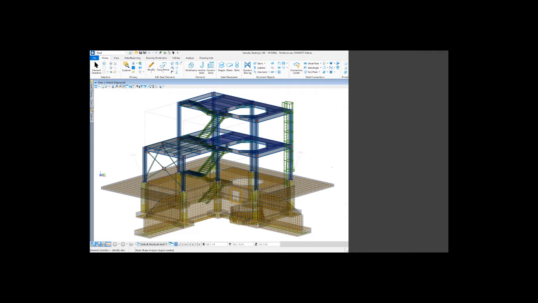So what does ProStructures do? First of all, we have ProSteel, ProConcrete, and then, what does it run on? It runs on the MicroStation CAD engine. So if you know your basic MicroStation, or if you know how to maneuver within MicroStation, it's very easy for you to start using ProStructures. Your learning curve reduces drastically if you are already a MicroStation user.